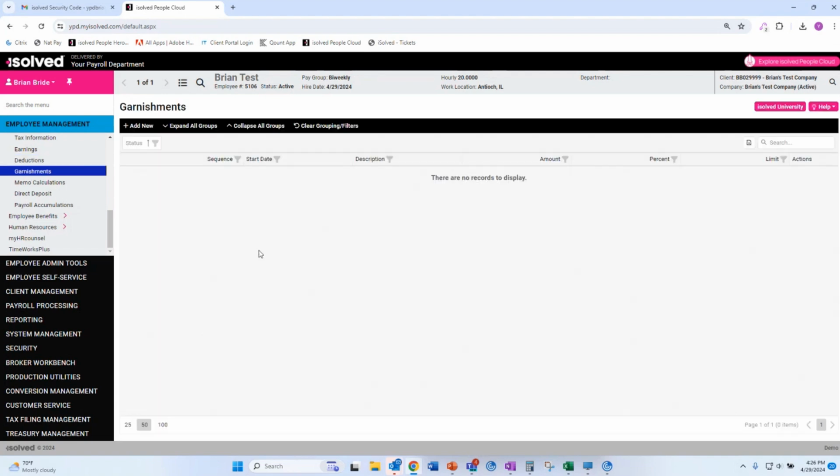We also have garnishments. Garnishments is something that you probably want to send in to us and have us help you with, just to make sure it's set up correctly. And then direct deposit, if they need to change direct deposit, you can edit it here.